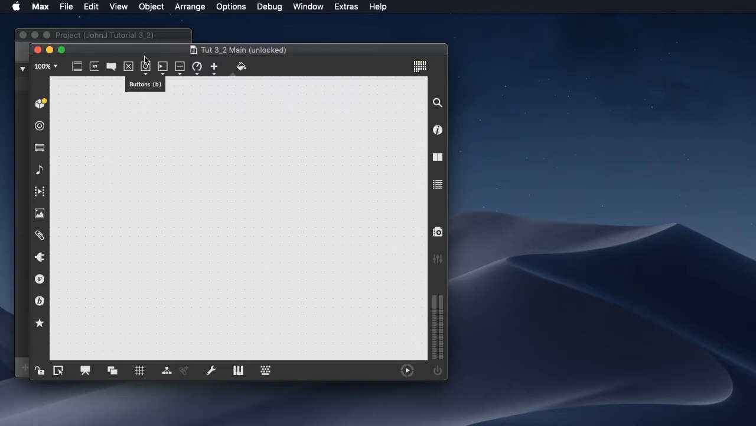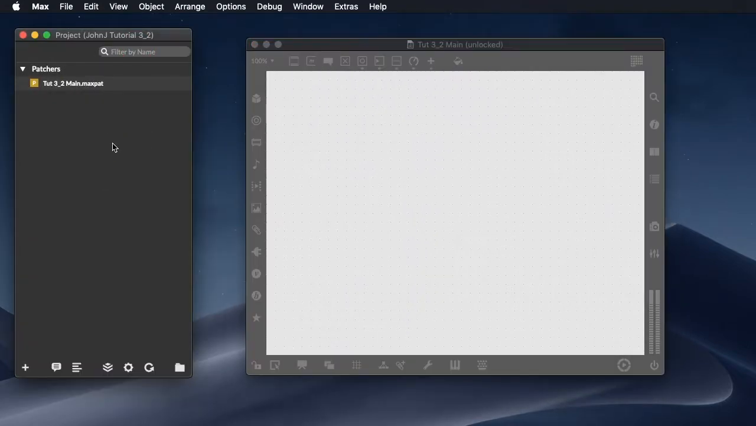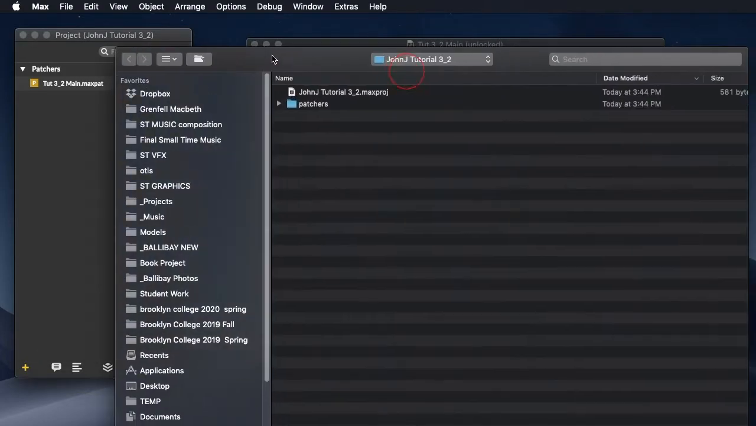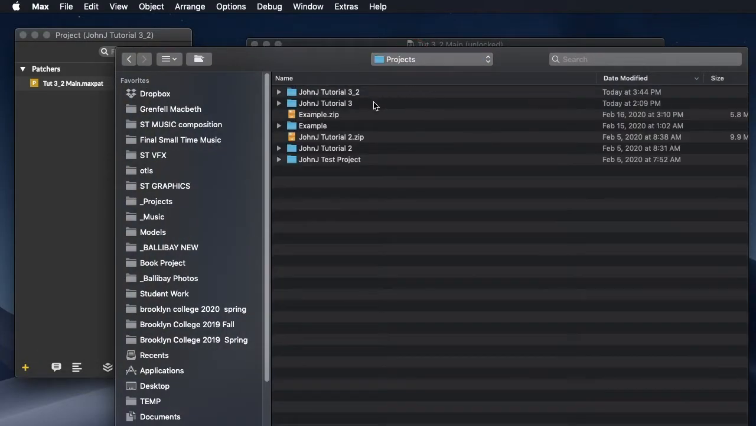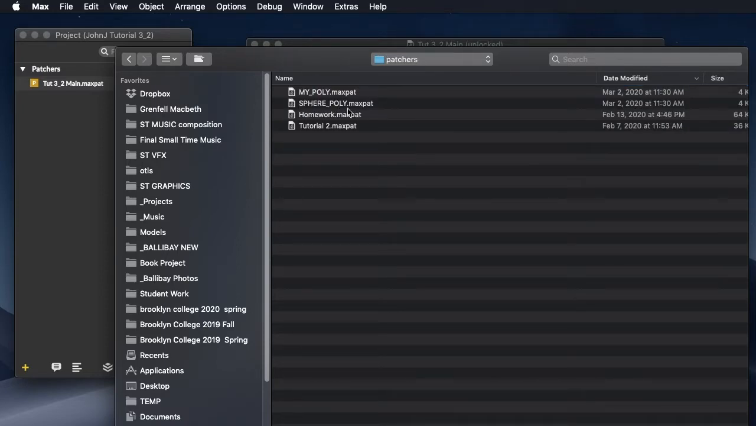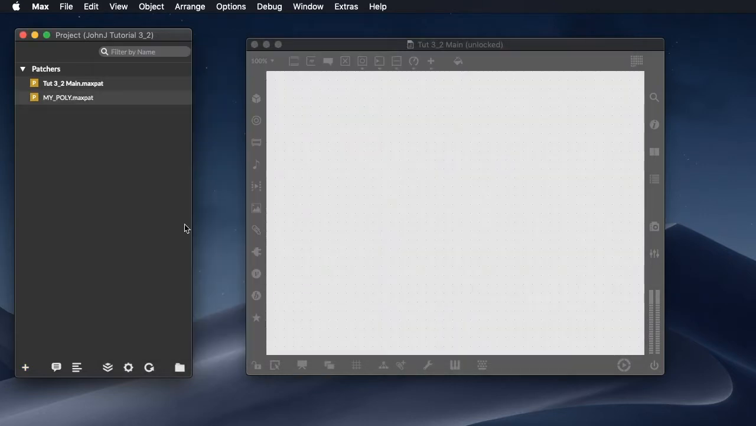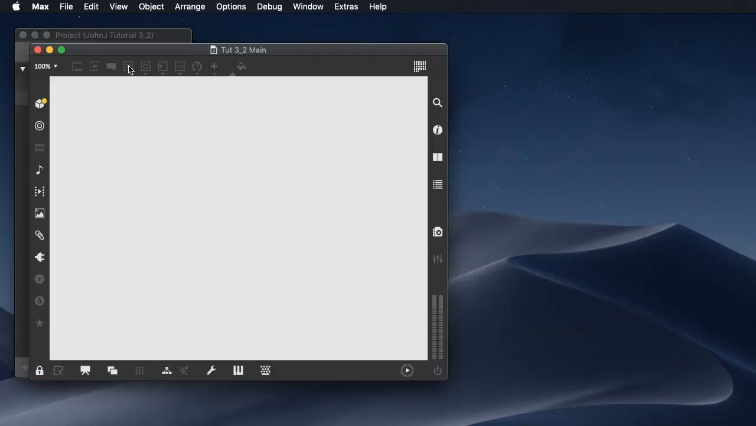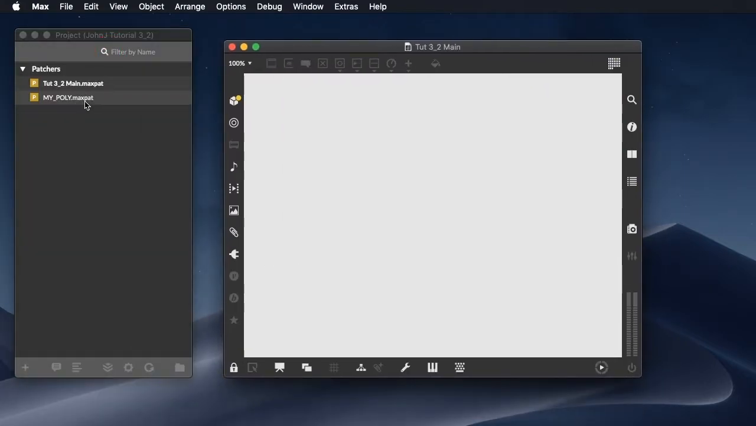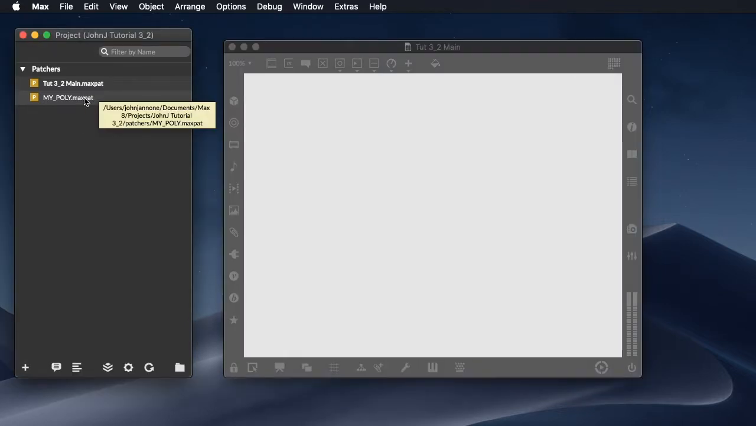And then since I already have a poly that has everything I need in it, I can add an existing file, find that in a previous project. I can take it from tutorial 2, for instance, in my patchers folder, and it's called my_poly.maxpat. I open that and it's added to my project, and as we've talked about, you then need to consolidate if you want a copy of this file to be added to the project folder.